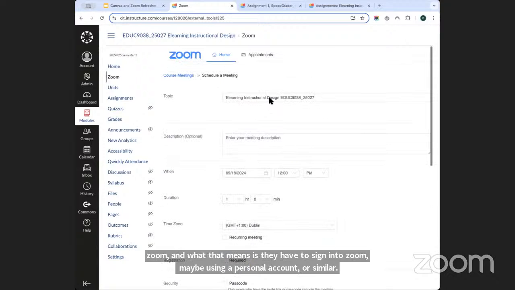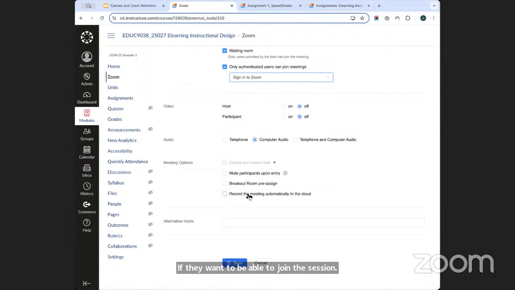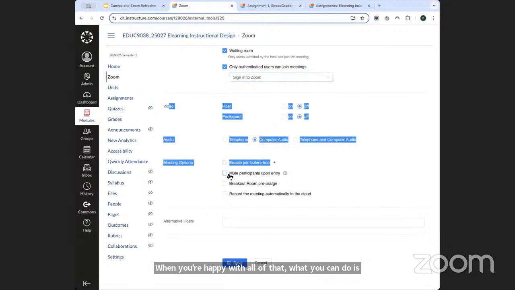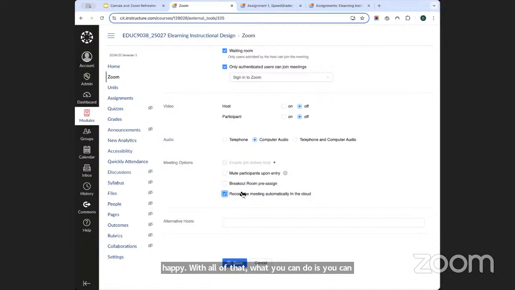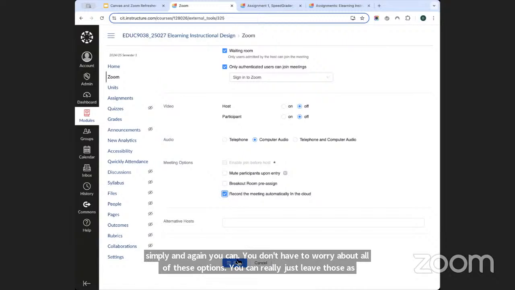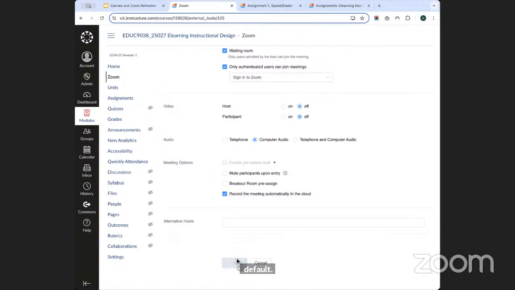When you're happy with all of that, you don't have to worry about all of these options. You can really just leave those as default. Although if you want to record the session, it's no harm to click that option. But when you're done with that, you can click save.